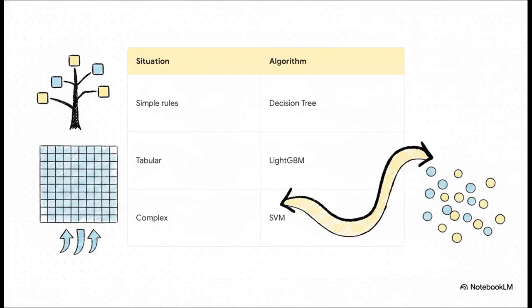Now, as amazing as SVM is, I have to be honest with you, it's not a silver bullet. Knowing when to use it is half the battle. If you need super simple, readable rules, stick to a decision tree. If you've got a massive tabular dataset with millions of rows, honestly, XGBoost or LightGBM are going to dominate. But SVM shines the absolute brightest on carefully prepared, moderate-sized datasets where the boundary between your classes is highly complex and nonlinear. That is its sweet spot.